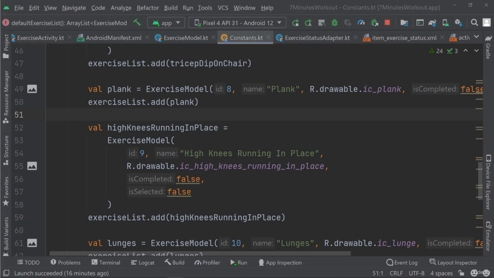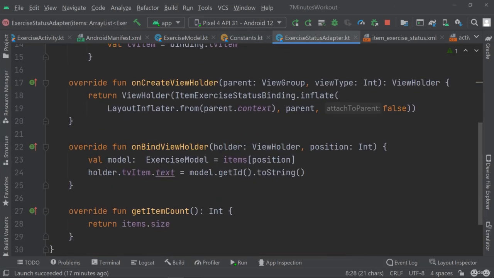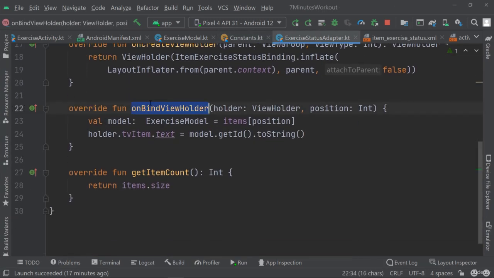Therefore, we will need to go over to our exercise status adapter. Okay, so here, what we're doing is we're binding the view holder, right? So we are binding the view holder item, which is currently just a text. But I also want to update the current item, and I want to make sure that the completed item in the UI is also changing the color. And that's pretty much it. So let's go ahead and set all of that up.